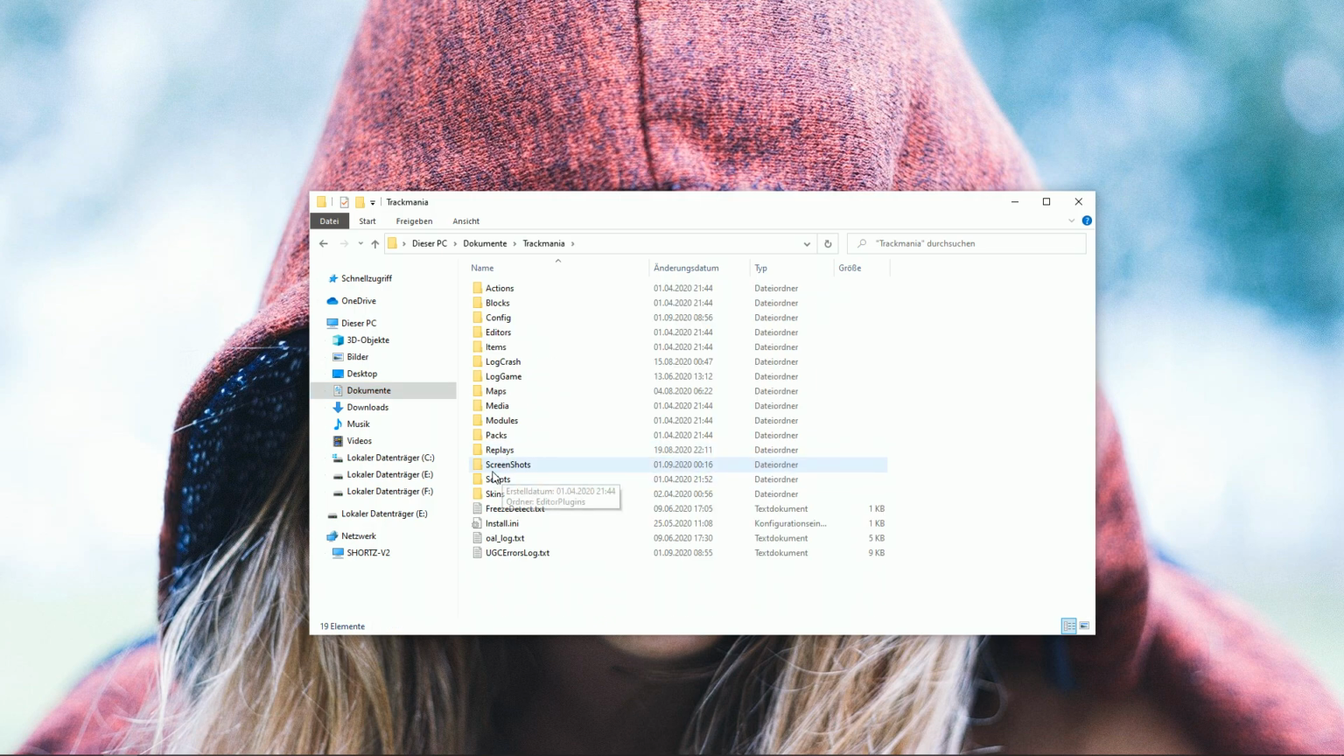The second thing we have to check is the screenshot folder. In some cases, this folder won't be created by default. If it's not there for you, just create a new folder called screenshots.